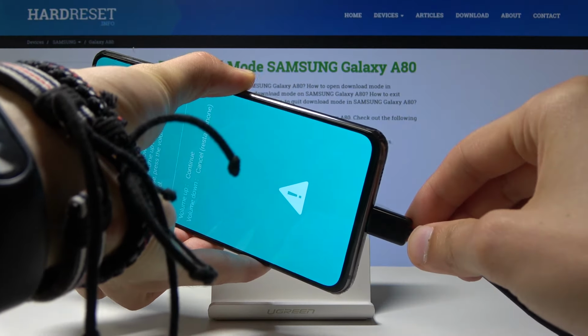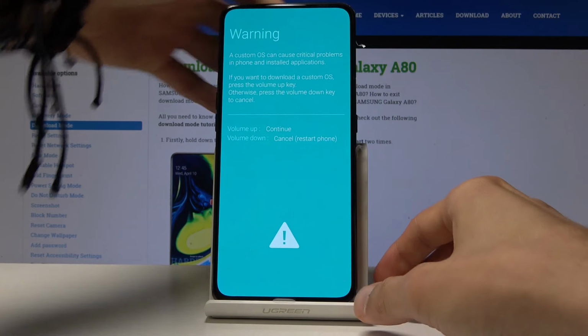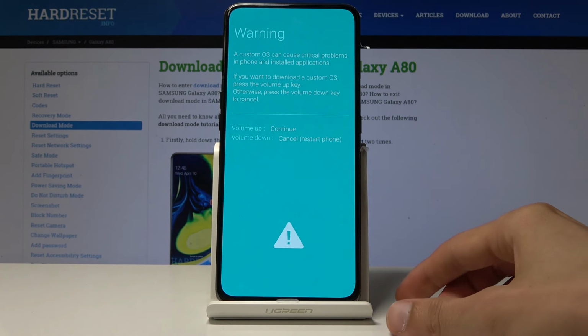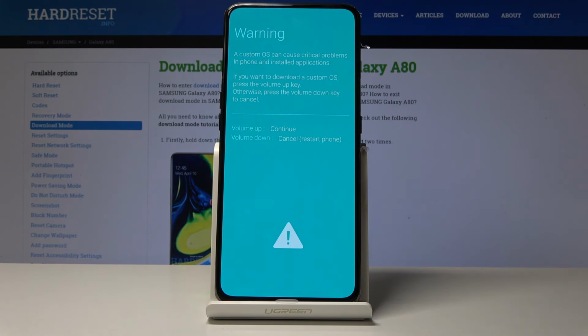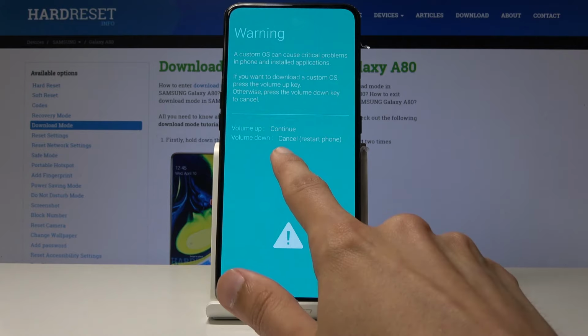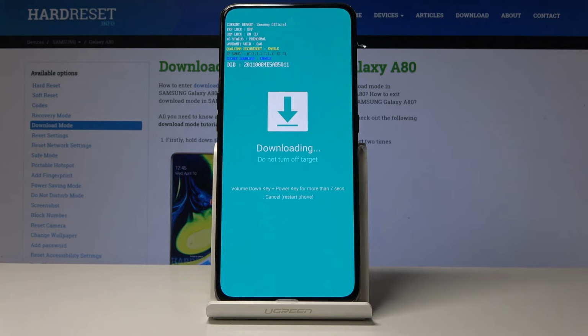And as you can see, you will get this message here. I can unplug it, it's not needed anymore. Basically a warning message. And to continue to download mode, it says to press volume up, and volume down to cancel. You can see here. So tap on volume up, and now we are in the download mode.